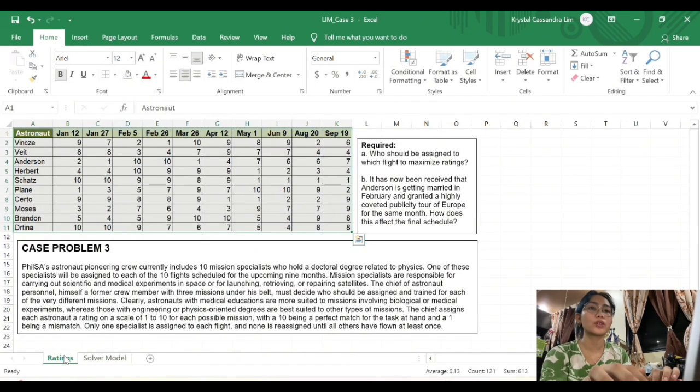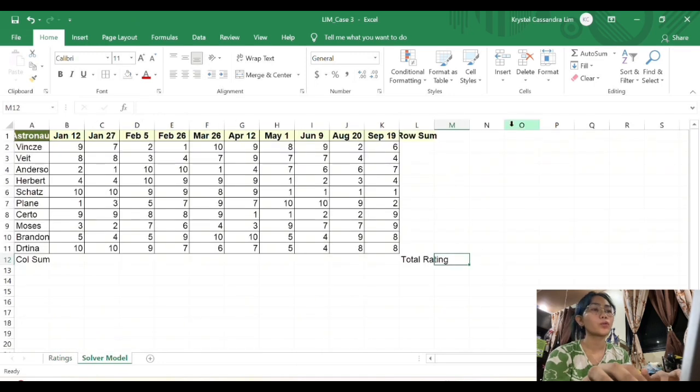Okay, so our decision variable is from B to K11. A value of 1 means the astronaut is assigned to the mission and 0 otherwise. So let's set our objective function here in M12. The objective function is a total rating computed using the sum product function.